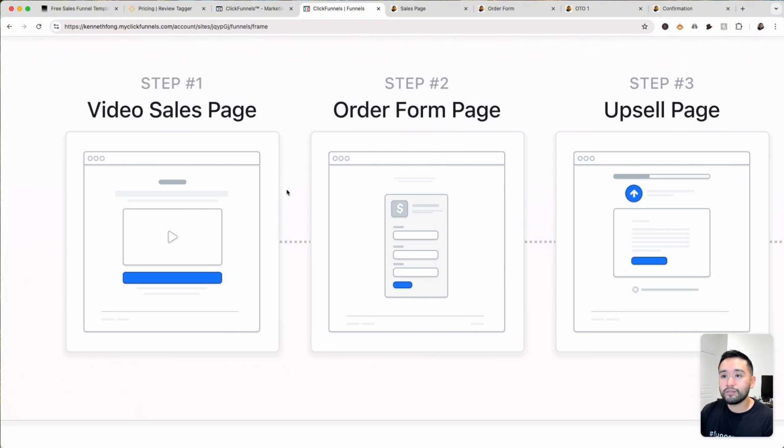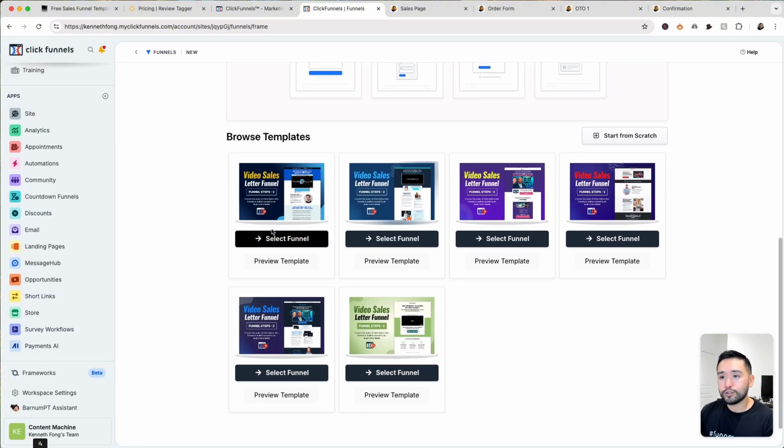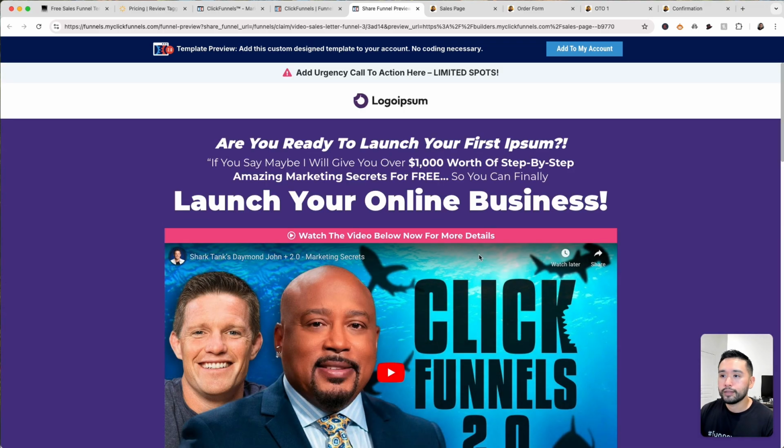Now, there are tons of templates that you can use. There's a variety of templates that ClickFunnels provides. I personally like this purple one. Let me preview this one for you.